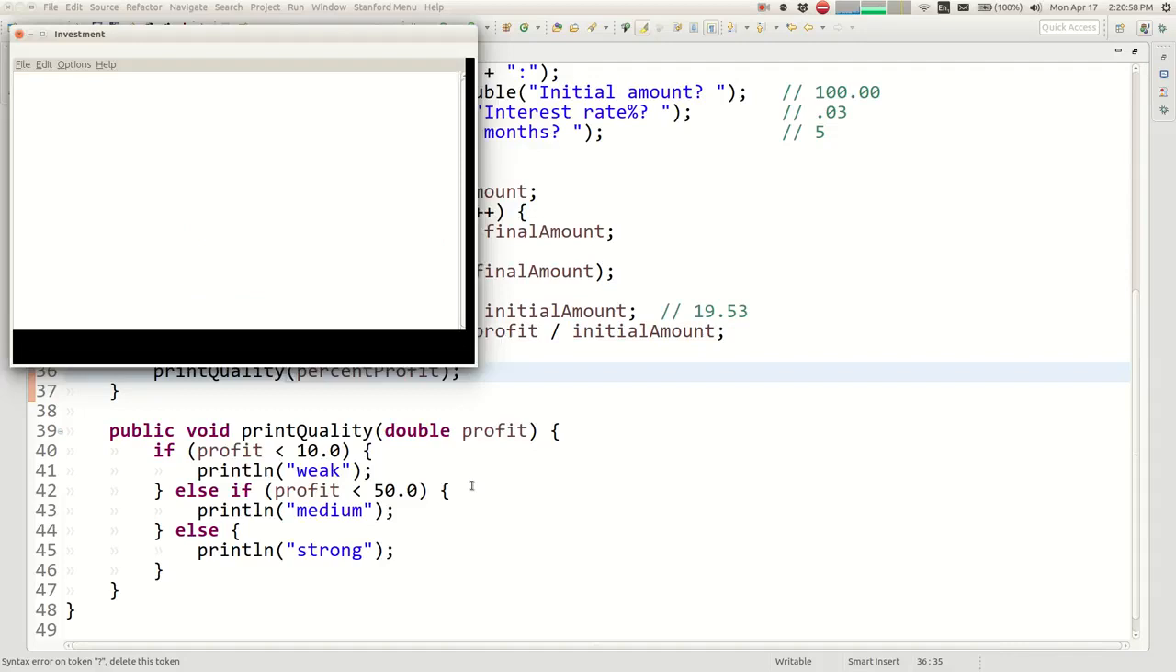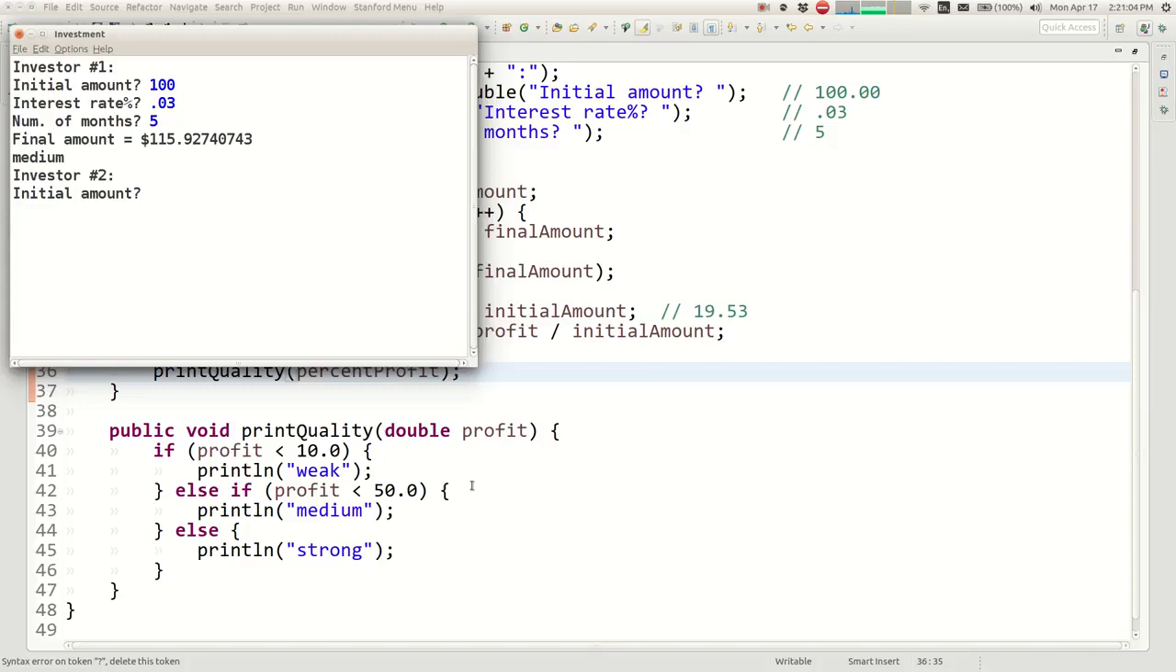So $100, 3% interest, 5 months. We made $15.92, so we have a medium investment. I'm out of time, so I gotta stop there.